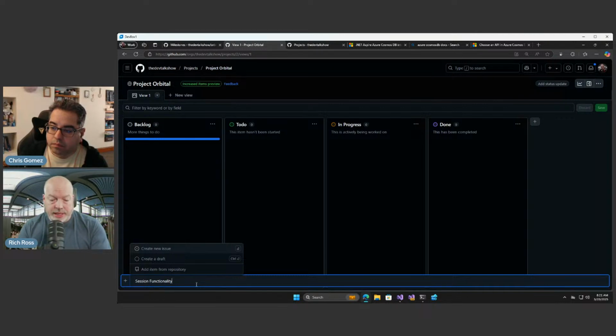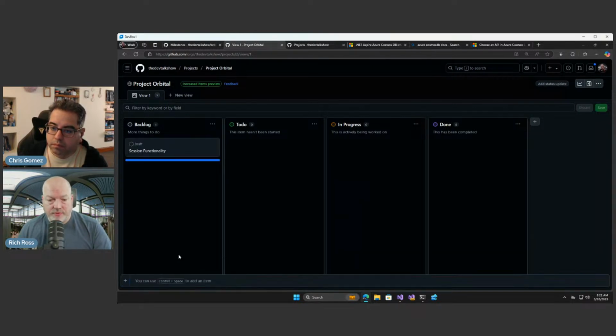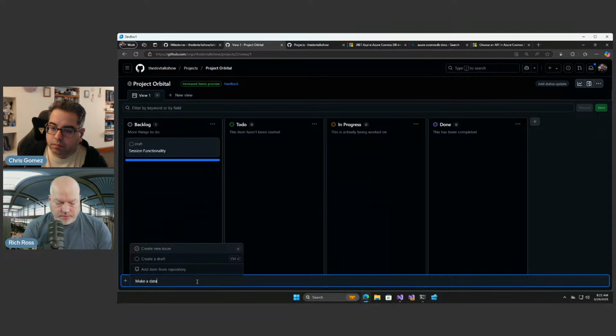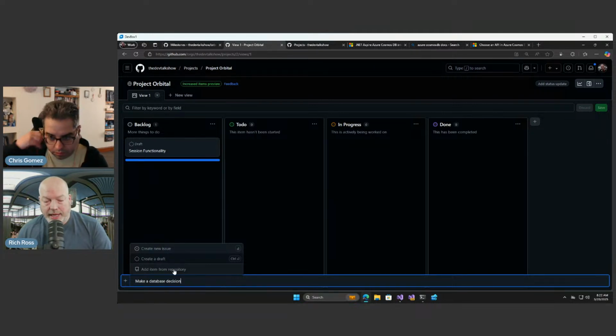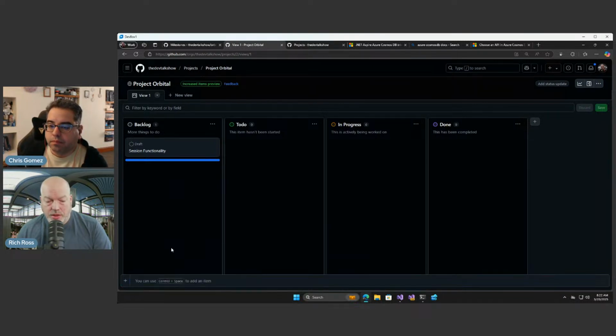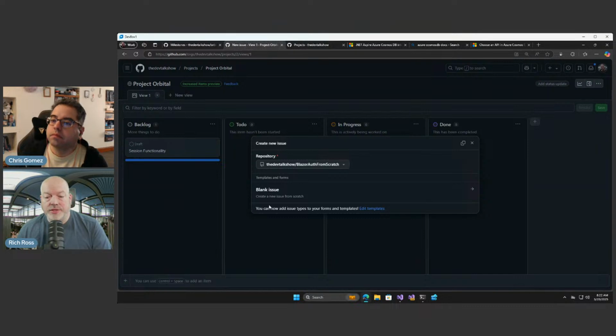And when I do this, it gets either created as a draft, or it can get created as a new issue. If I create it as a draft, it's just going to drop it inside of this box here. Because this is one of those things we've got to do, I can create it as a new issue. And if I do that, it's going to say, well, if it's an issue, it has to be bound to a repository, because that's kind of where all the issues live.